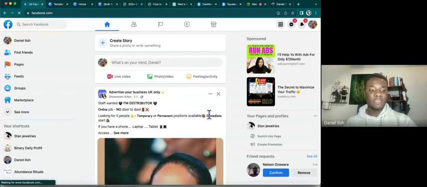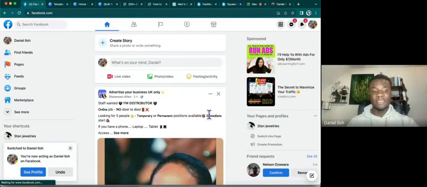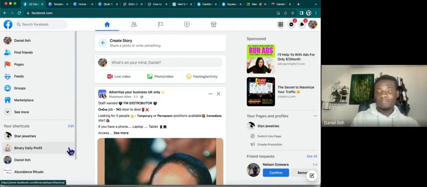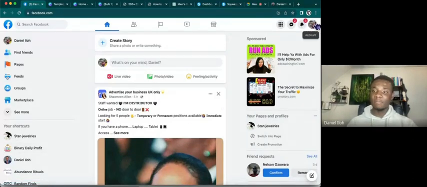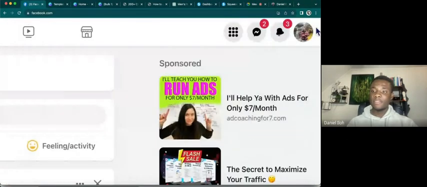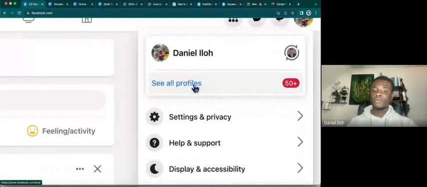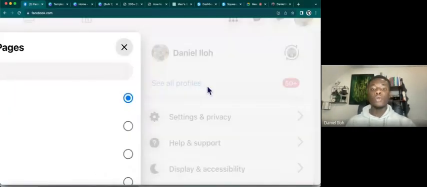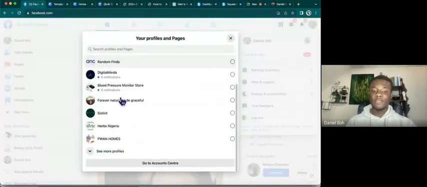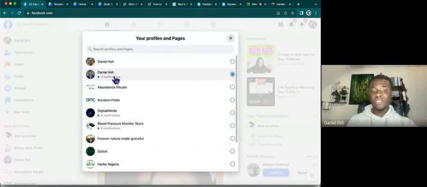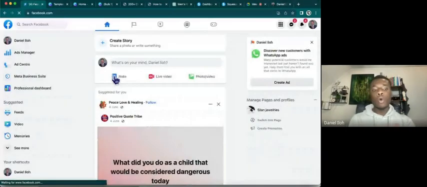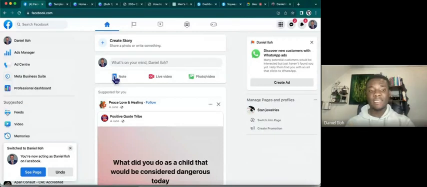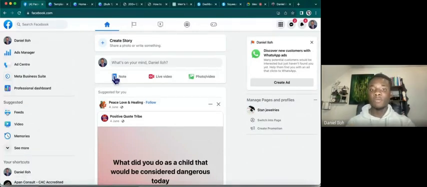Now, Facebook is becoming more complicated day by day. They've introduced pages, introduced profiles. They've found a way to merge everything together and just make all of us confused. So if you look at this place here, if you click on it, it will show you see all profiles. So see all profiles is referring to all your pages. These are all the pages on the account. So you can switch the profiles and your Facebook will be acting as a page instead of your normal Facebook profile.